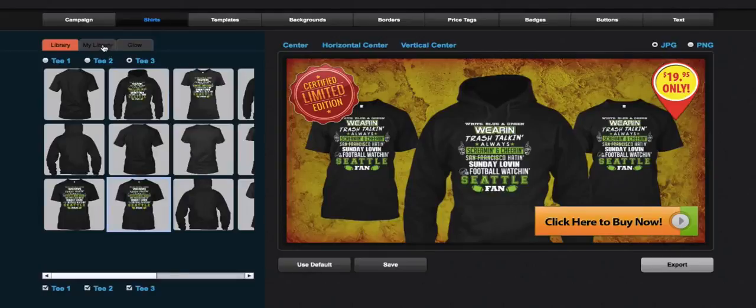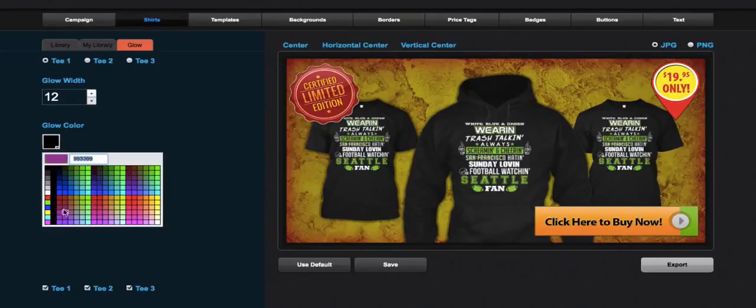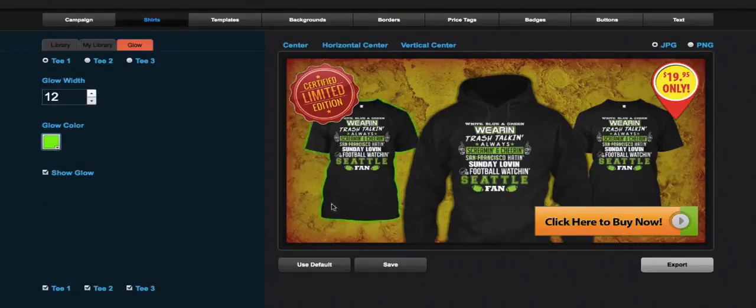Next, what I want to do is add a little bit of glow to my shirts so that they stand out more. So I'm going to go over to the glow button. I'm going to click Show Glow. On t-shirt number 1, I'm going to make it a 12. And I'm going to choose a bright green because it goes with what's already on the shirt. Next, I'm going to choose T number 2, also going to make it a 12.